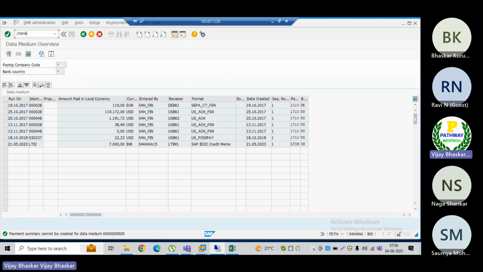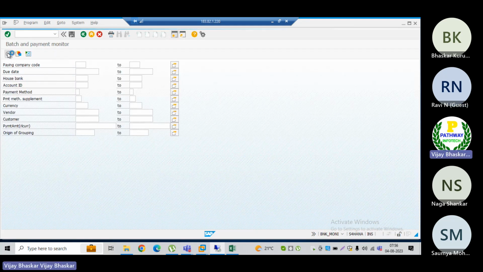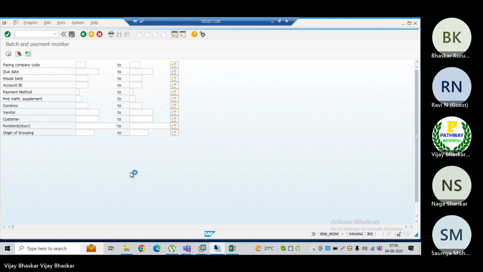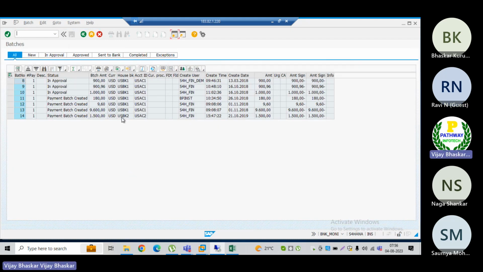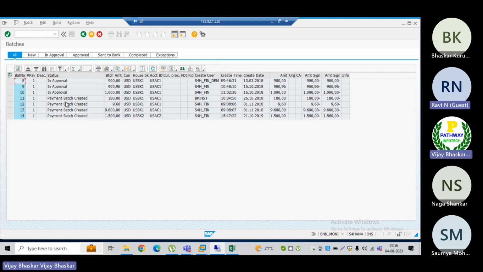Let me show you here. PMK_Moni. If you see here, I'll give the company code, whatever it may be. See now, payment batch created. Only the batch has been created. This status should turn into the status payment medium created.